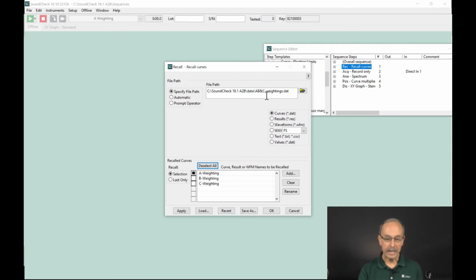And there is a DAT file in your SoundCheck data folder called A, B, and C weightings.dat. And when you point to that, you'll see that there are indeed 3 weighting curves in here. And today we're only interested in the A weighting curve. So we're going to highlight that and not select the other 2. And that way we don't clutter up our memory list with unwanted curves. So we'll just recall the A weighting curve.